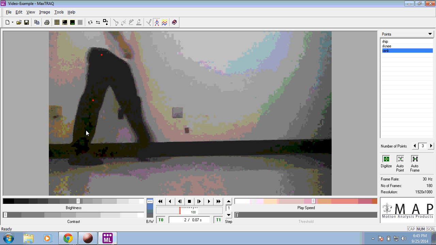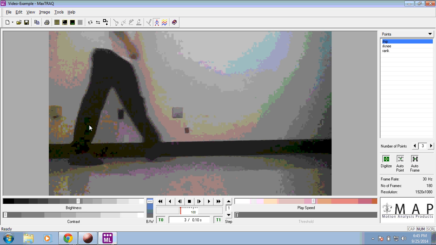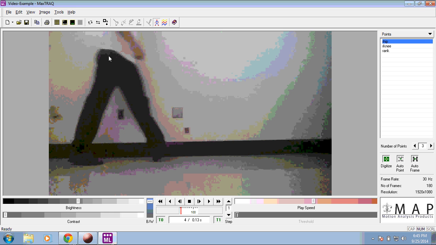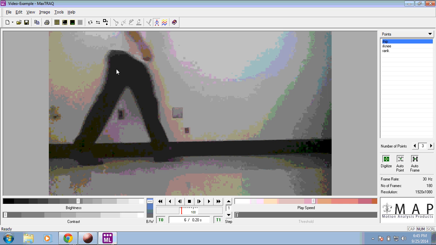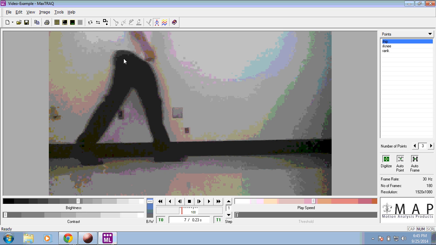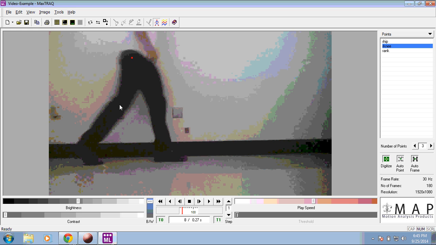These are estimations because I don't have markers placed, and I can't really see exactly what I'm clicking. It's just an estimation of the joint center for the hip, knee, and ankle. I'll want to start my video at the beginning of an event, keep digitizing until I've finished the event, and then I will save.